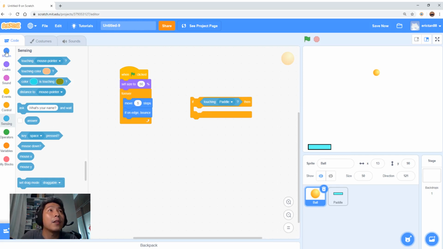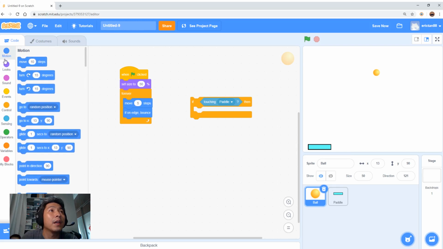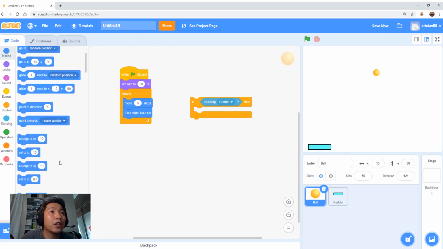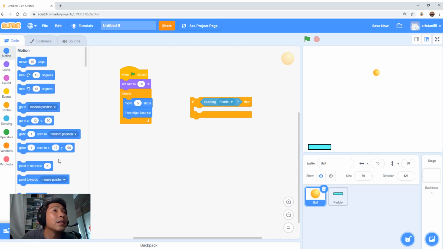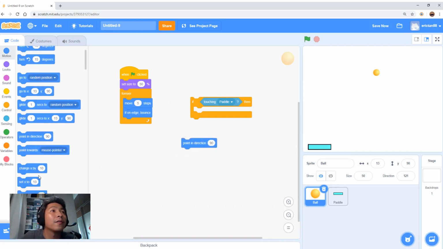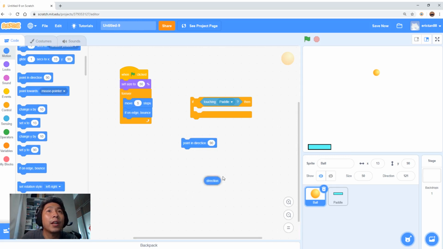To do the bouncing part, we have to change the direction of the ball. Changing the direction of the ball, we have to set the direction. Where is the direction? Let me see. Point in direction. Let me just drag all these blocks out. First we have the point in direction block, as well as the direction. This direction is where the ball is currently moving, the current direction.